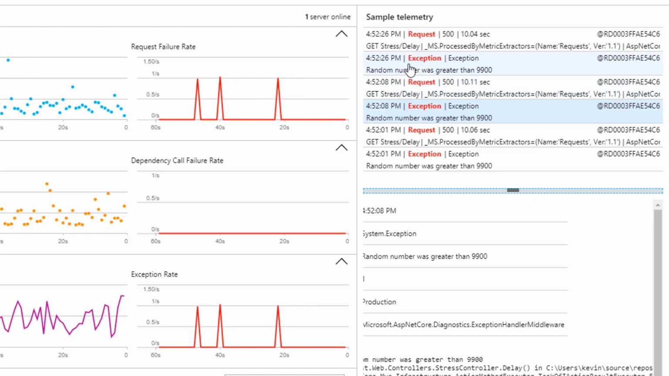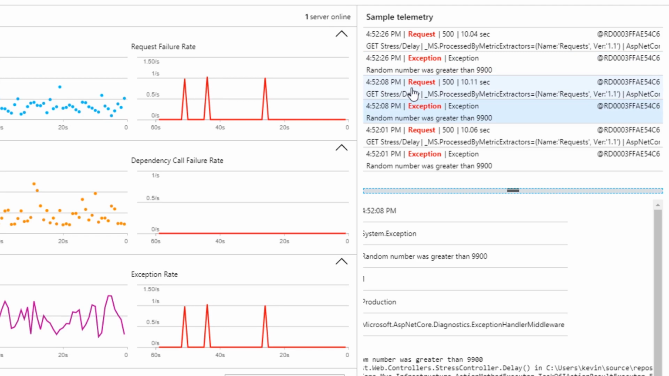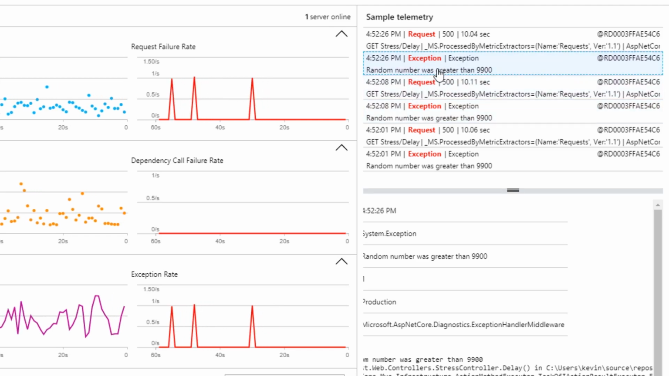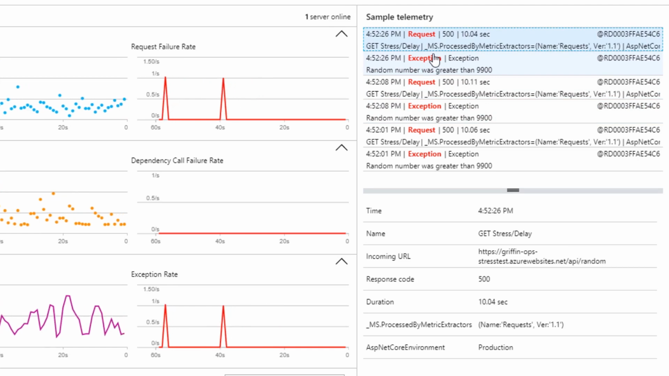You can use this to go back to your application code and fix the error. Normally when requests error out, you'll get 2 messages inside a sample telemetry. One is going to be the actual exception itself, and next is going to be a 500 internal server response.